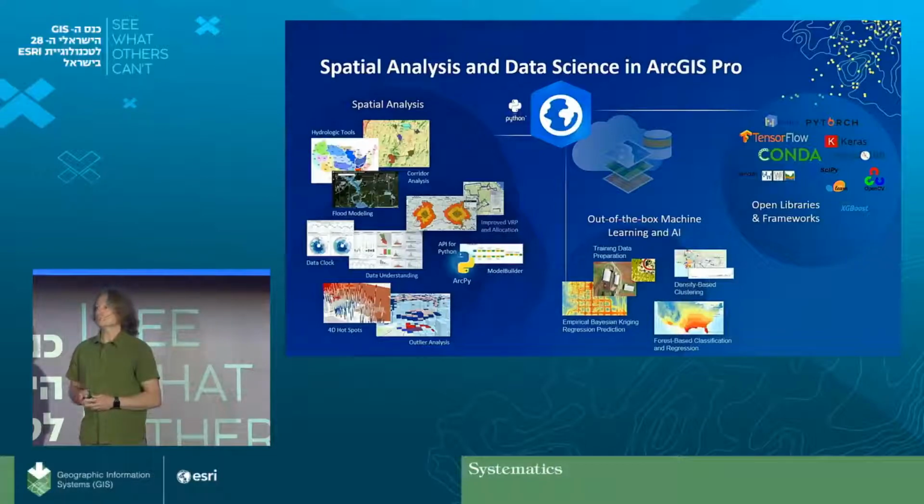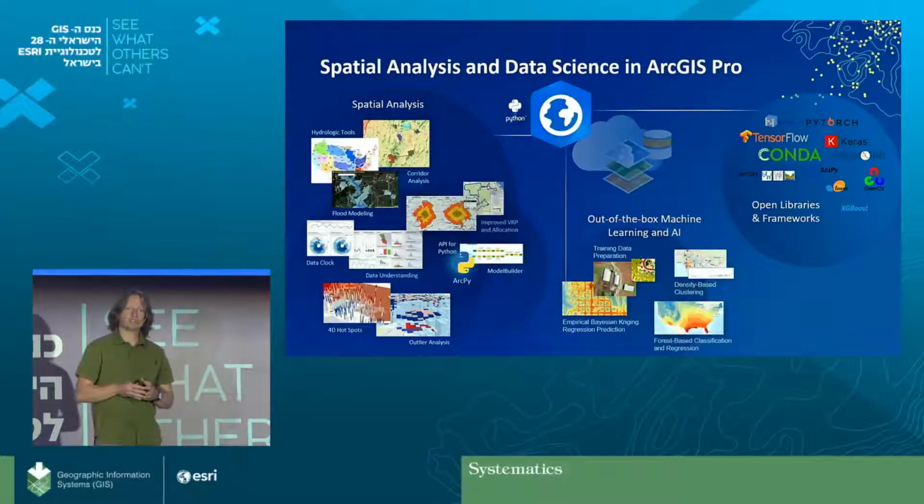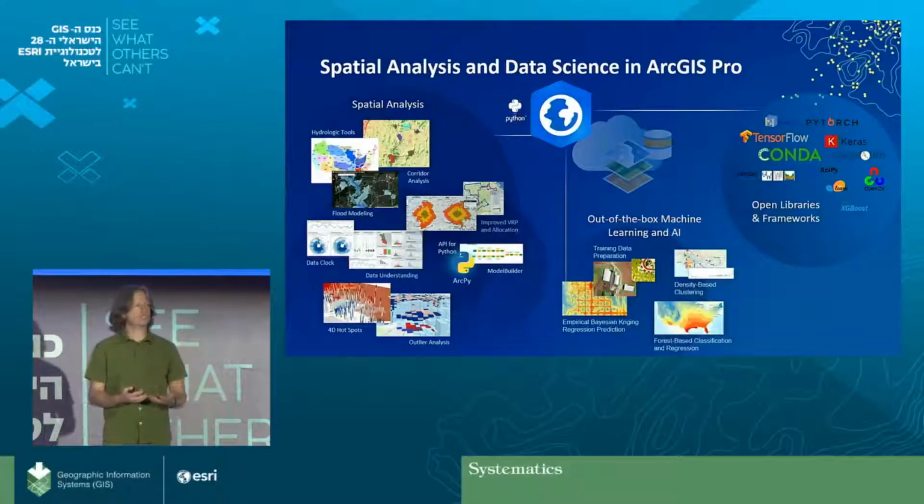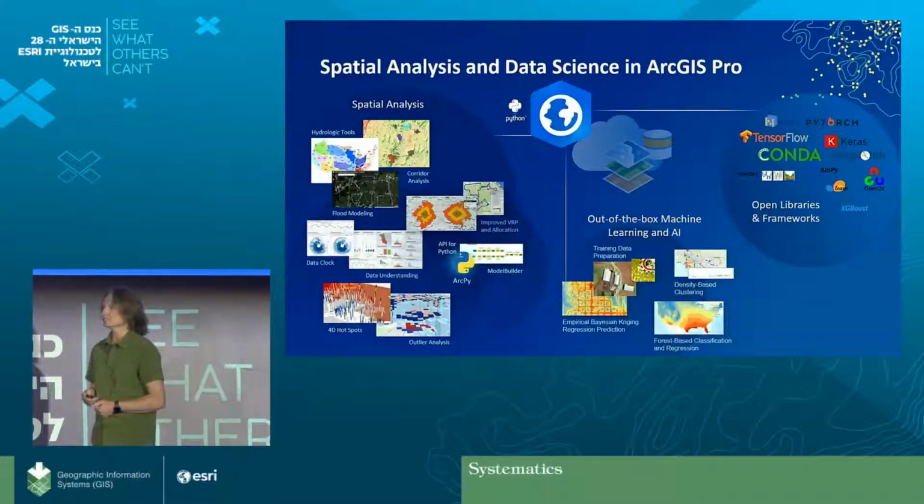And you can also use ArcGIS Pro to perform deep learning. You use it to prepare the training data, which you use to train the models, but once you've got your models trained, you can actually execute them all from within the desktop.